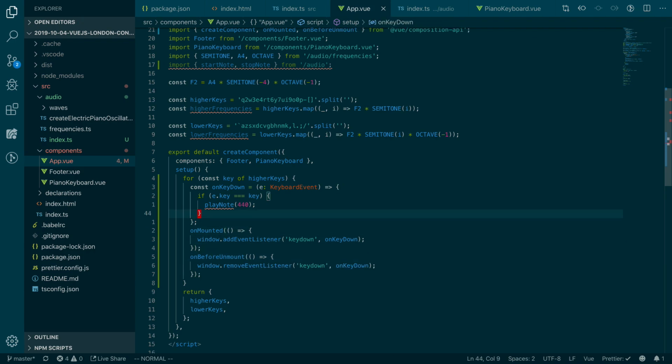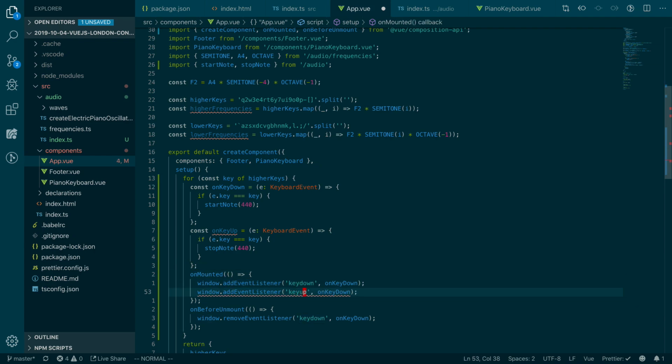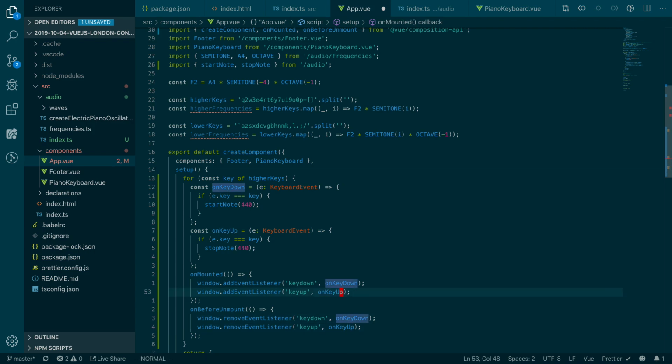Why is it complaining about? Oh, it's not play note, sorry, it's start note. Make sense? Yeah. And we need to stop it as well. So we'll create on key up. That will stop the same note. So copy this, key up, on key up.